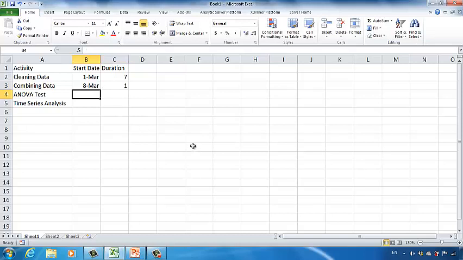Next, we need to estimate the starting date for ANOVA test. Let's say we can perform ANOVA test right after we clean the data. So the starting date for ANOVA test would be March 8th as well. Let's type in March 8th. And then let's say we estimate we need 2 days to perform ANOVA test. Let's type in 2. In time series analysis, we can estimate the starting date to be March 10th after ANOVA test. Let's say we need 1 day for time series analysis. Let's type in 1.